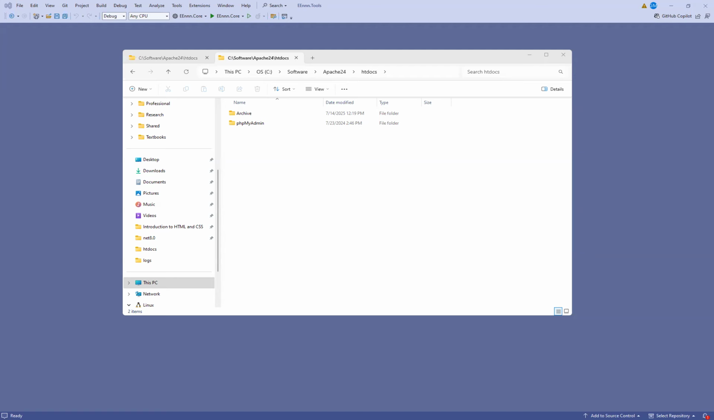Now, again, we are going to be treating this a little bit as a development server, so we're going to be accessing it through localhost. But what we're going to do is set up the process the same as if you were going to do this in a production environment.